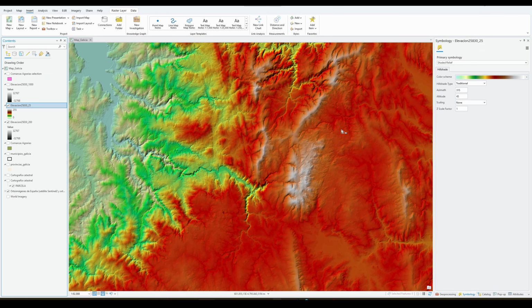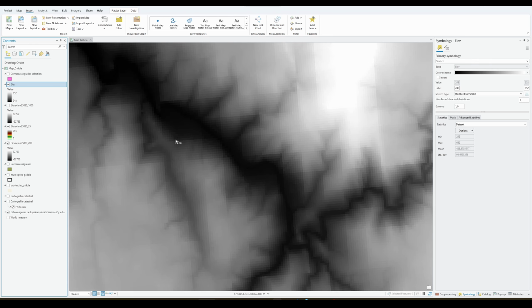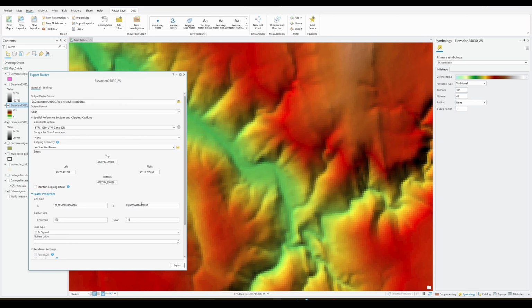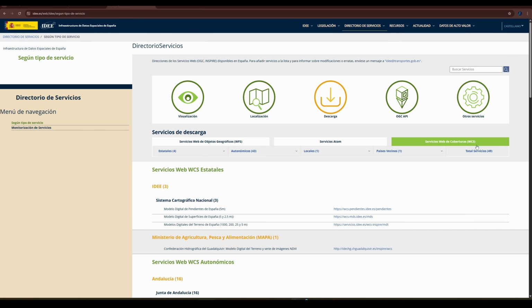Finally, the Web Coverage Service. A Web Coverage Service provides continuous raster data such as terrain model, slope, or surface layers.